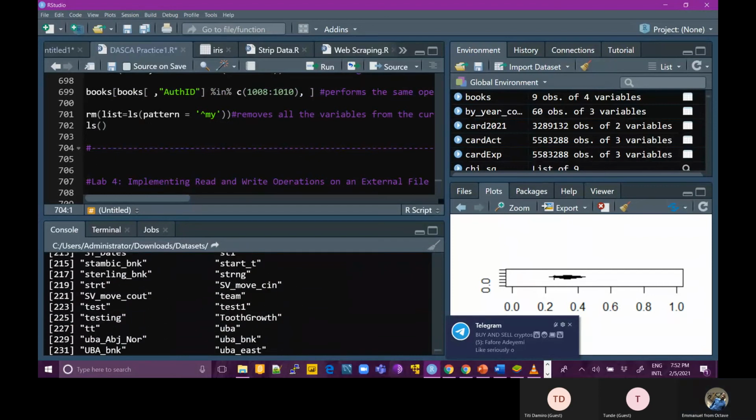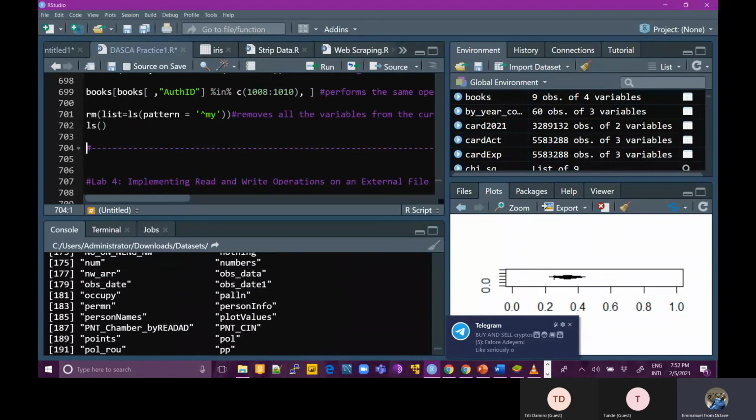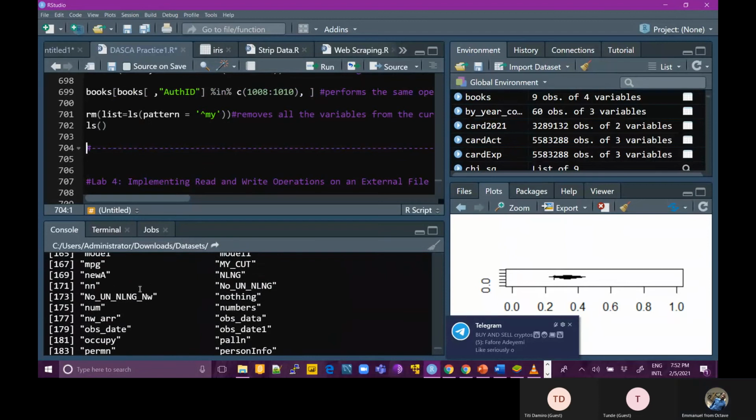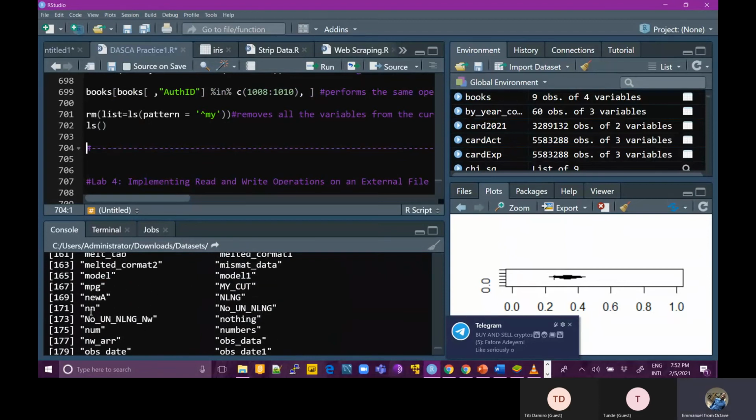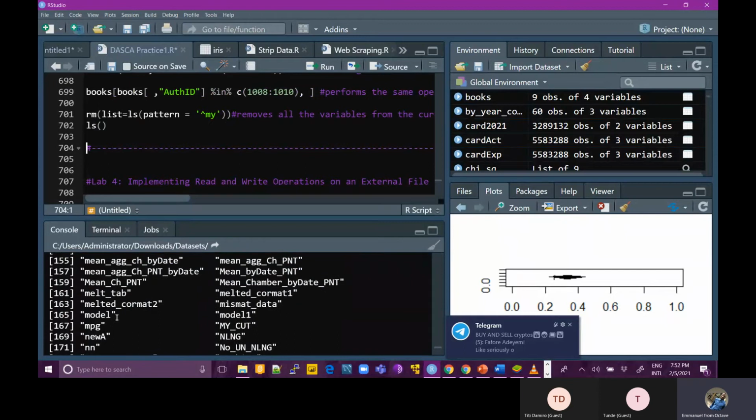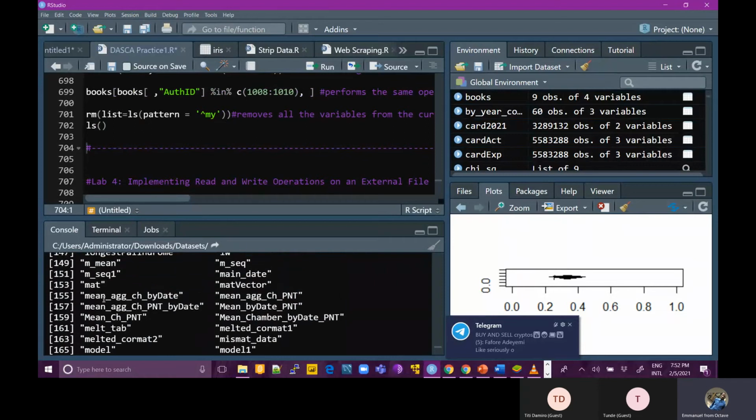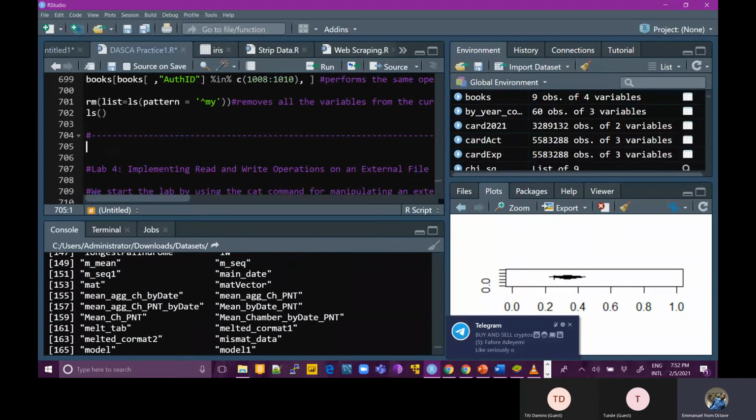If you check now, everything that starts with my will no longer be there. There's no my again, except this capital My. But what I specified is lowercase my. So it's only this My code that started with a capital letter that is still there. Anything that starts with small letter my has been deleted from the workspace. So okay, that's by the way.